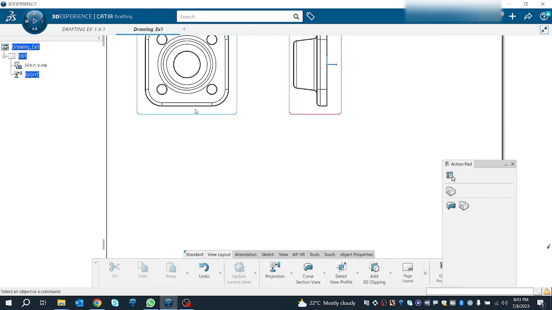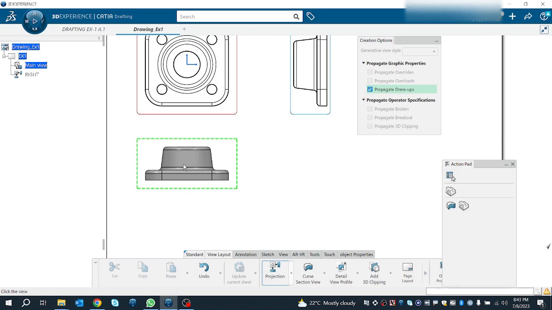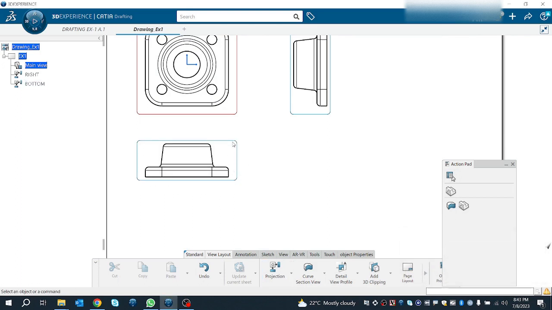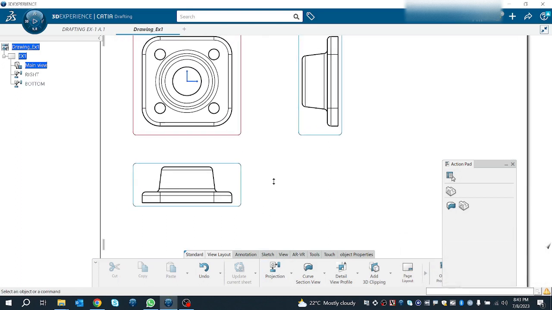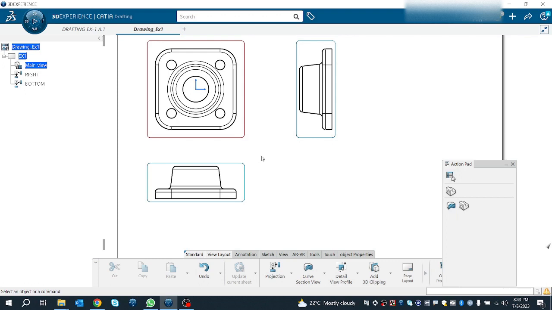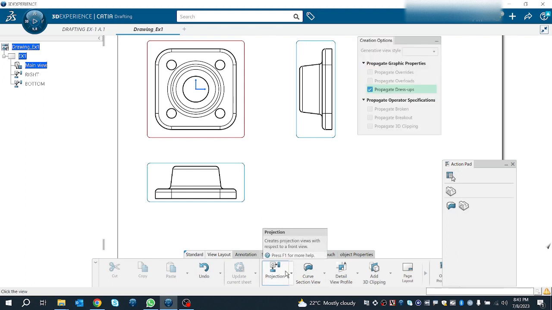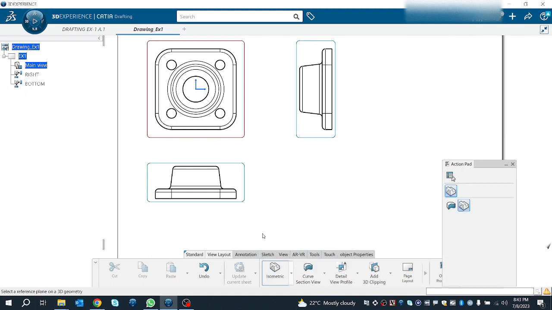so I just double click on the front view. With respect to the front view, I'm creating the bottom view by using the projection method. You can see this has been generated. So this is how we can create the front view and projection view. We can go to the top view also, and the right and left side views also. Now go to the isometric view.